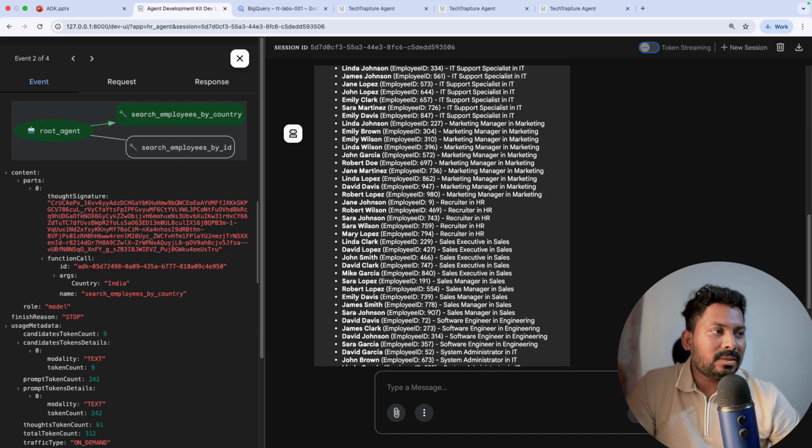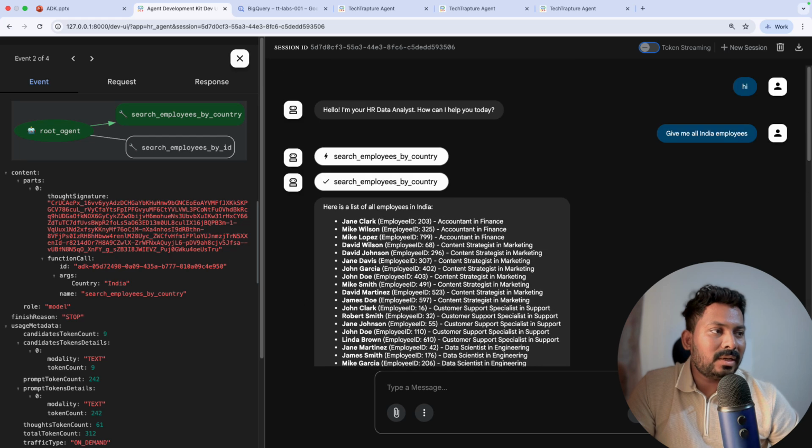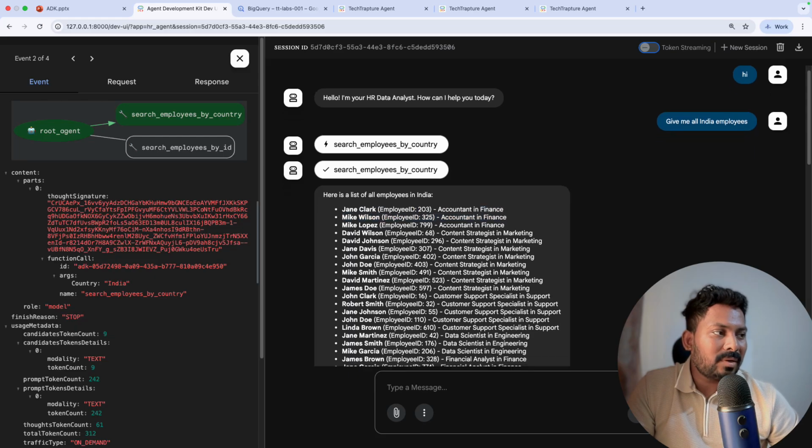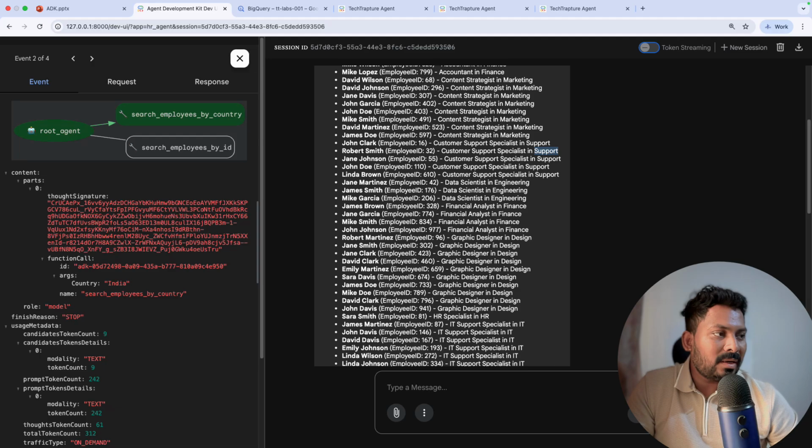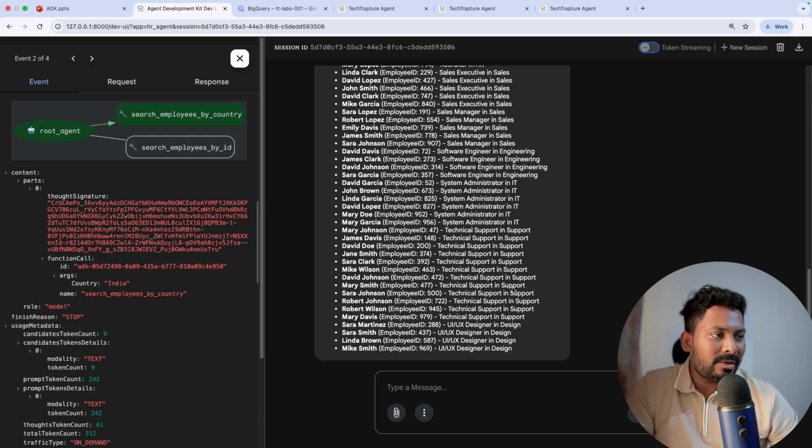Okay, so I got the response. You can see the India employees. I got the response from the accountant in finance. So I got the finance department data, I got marketing department data, I got, let's say, support department data, engineering. So all India employee data I got.